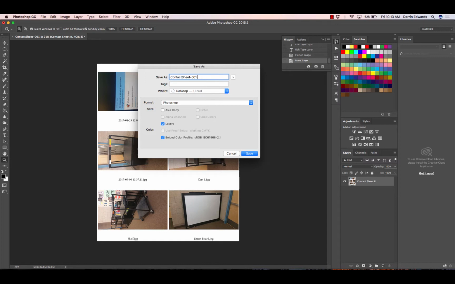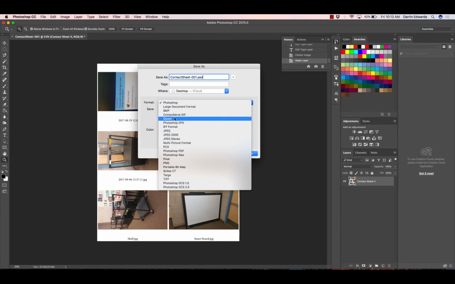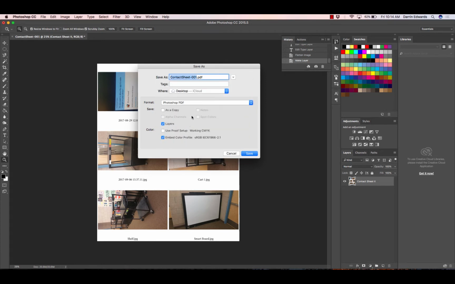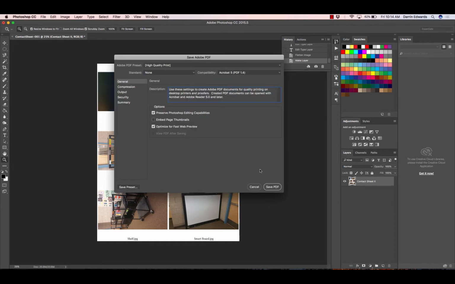But what I'm going to do is come here, and let's say I wanted to save it as a JPEG. I would then choose JPEG, or choose PDF. See, Photoshop PDF. I'm going to save this one as a PDF to the desktop, and then hit save.